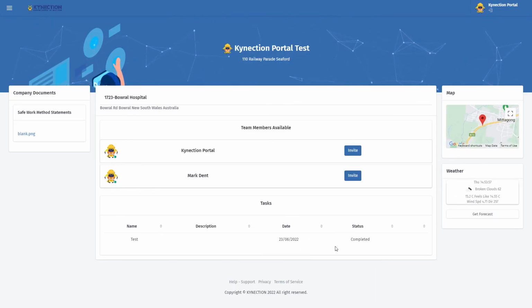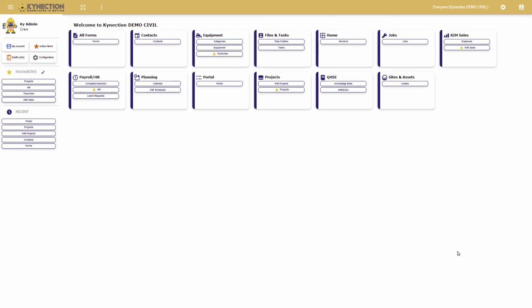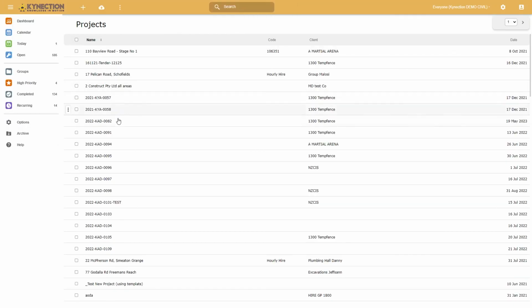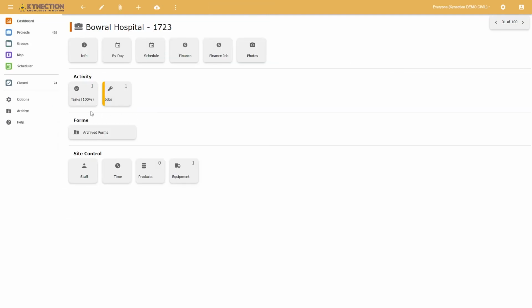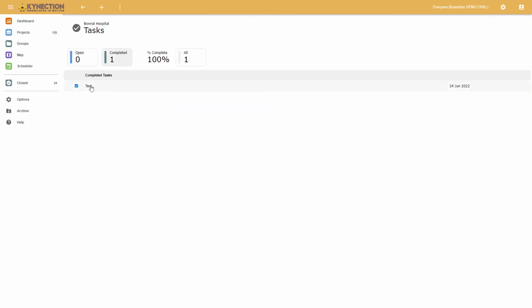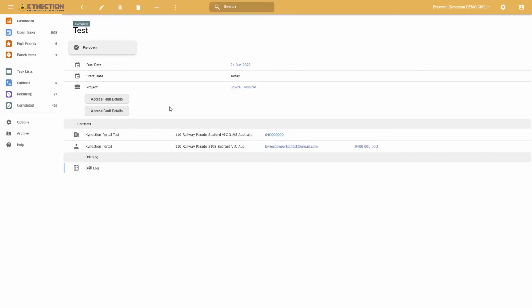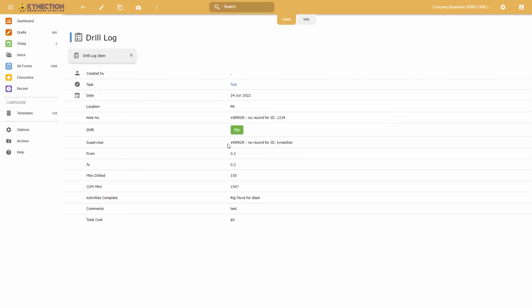That will then push through any forms that are completed back to the web access. Go to projects, go to Burrell, tasks. That one's completed based on completing it through the portal, and you've got that form listed as well.